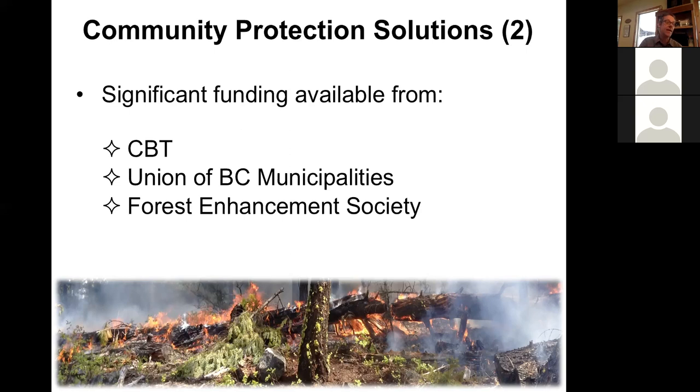But that money is available. And here in the Kootenays, we're accessing a lot of that money. Some regions, some communities aren't accessing that money. And of course, if you're outside the basin, you don't get to access the trust at all.